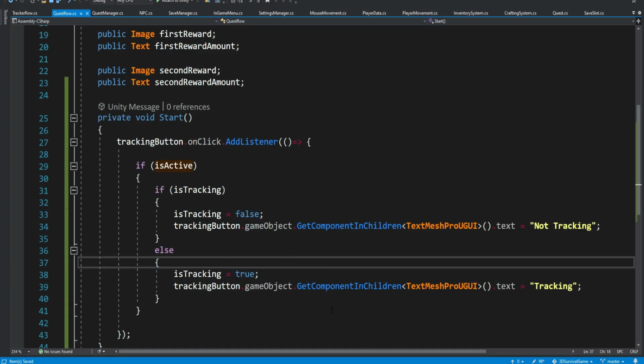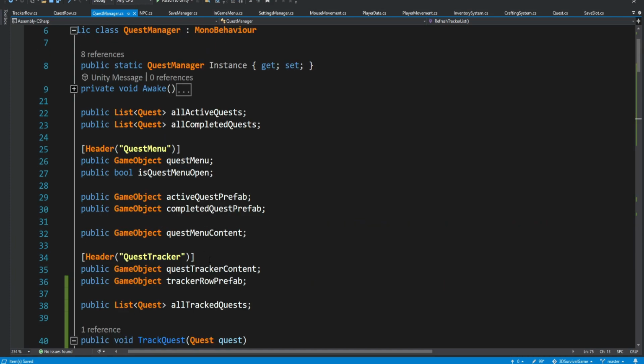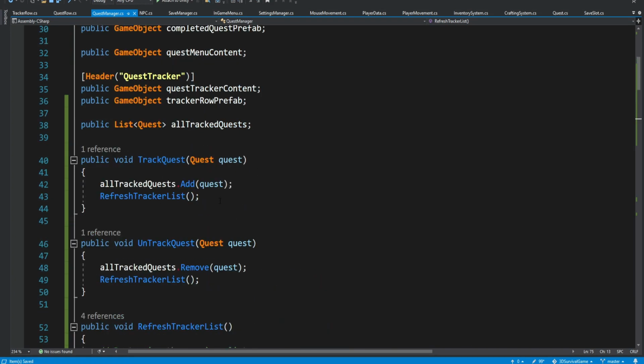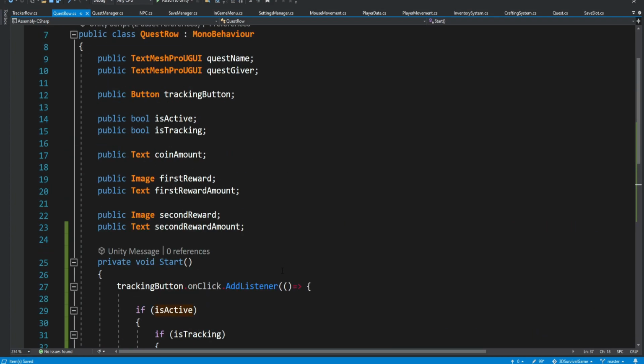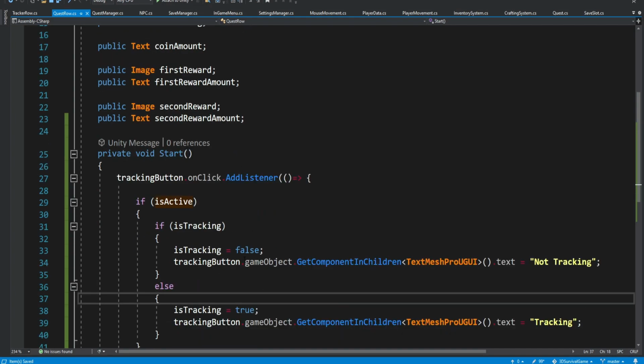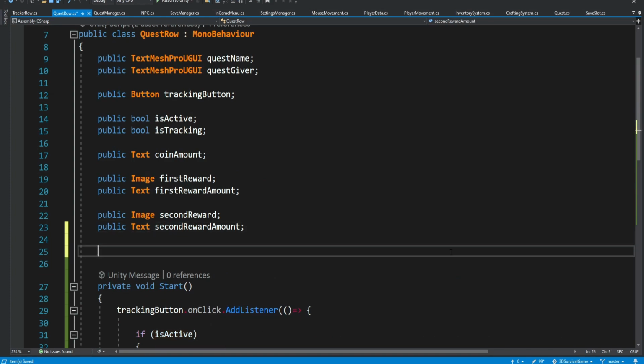But this is not enough because we also want to actually call these two methods. We want to track the quest and we want to untrack the quest, and we want to refresh the tracker list. But in order to call these methods, we need to provide them with the quest. So over here, we don't have a reference to the quest. So for this, we need a reference for the actual quest that is getting displayed on this quest row. So over here, let's just add a reference, public quest, this quest.